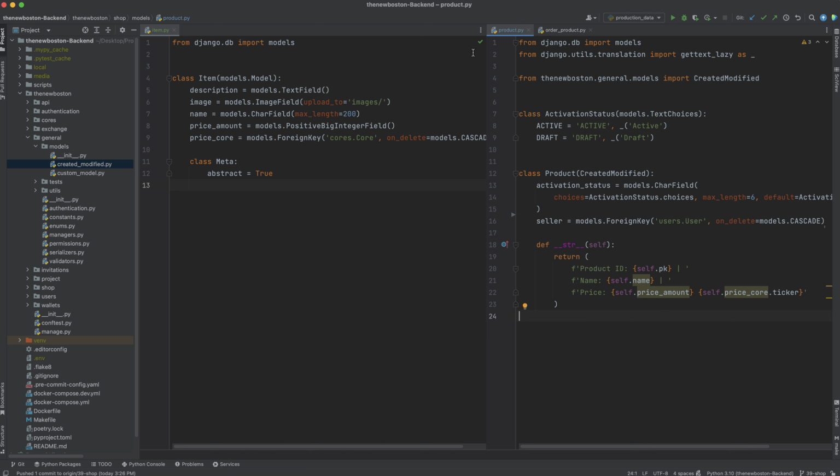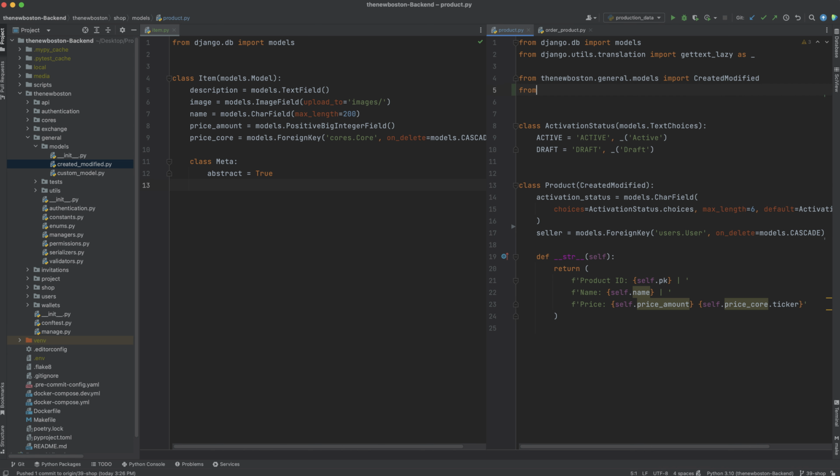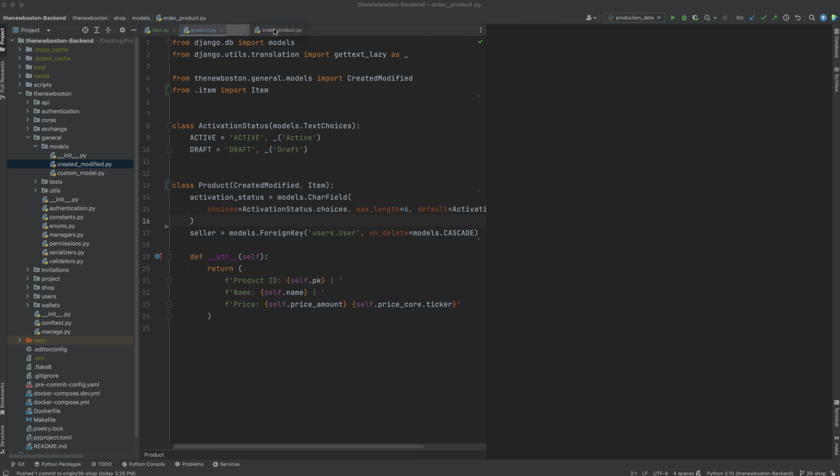Okay. So from, I want to import item. Okay, so this product is going to inherit from created modified, and item. And then a product is going to have an activation status. Let me get this so you guys can see everything. So a product is also going to have an activation status like before in seller.